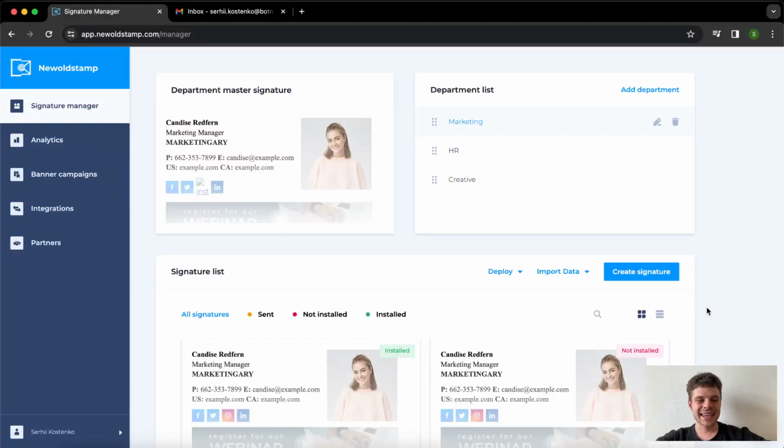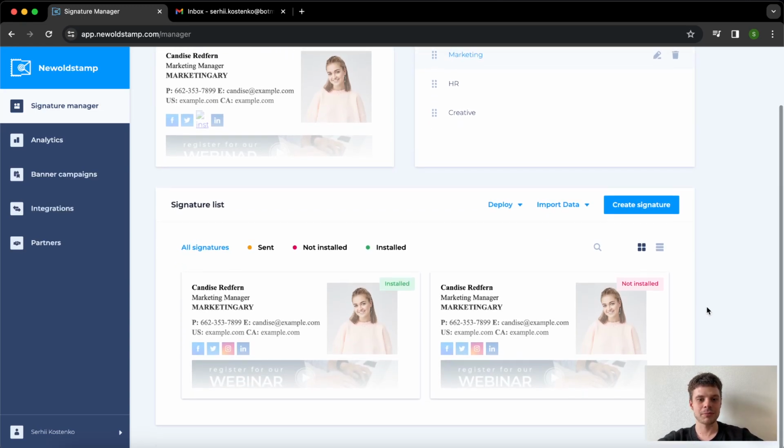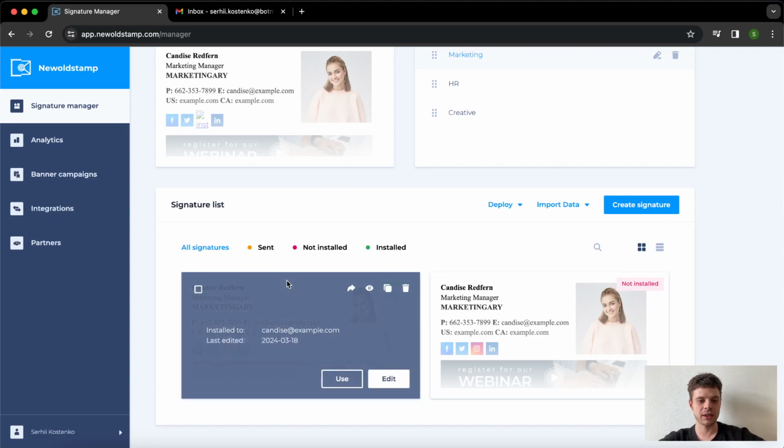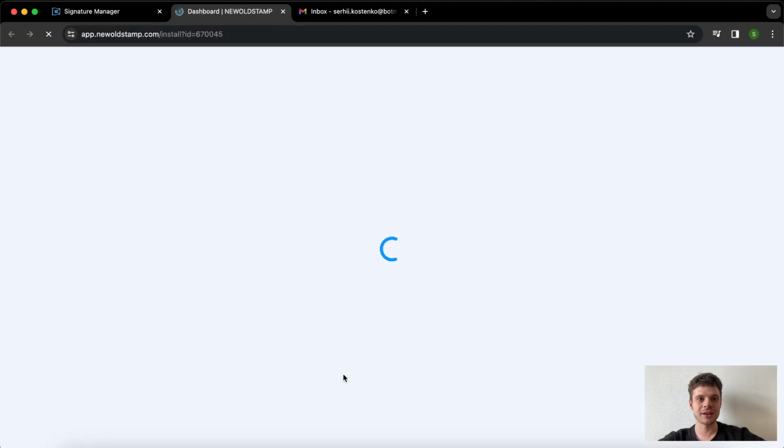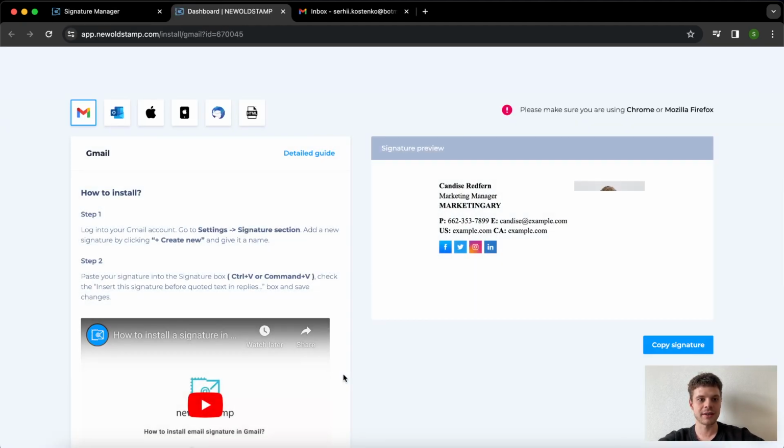Hey everyone, this video is dedicated to how to install a signature from NewOldStamp to a Gmail account. So once we are logged in, you can see there is a list of signatures that we've previously created, and once you hover over the signature that you want to work with, there are a few buttons that appear, and the one that we need is Use. Once you click on that, you're going to be redirected to the installation page.